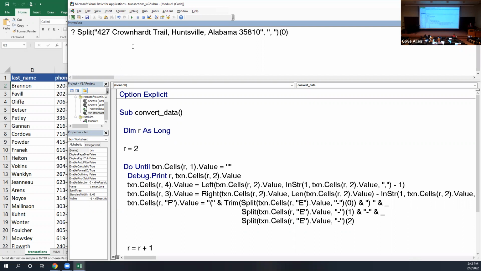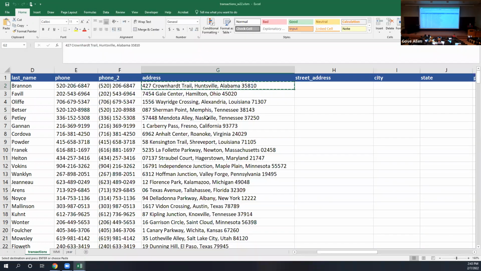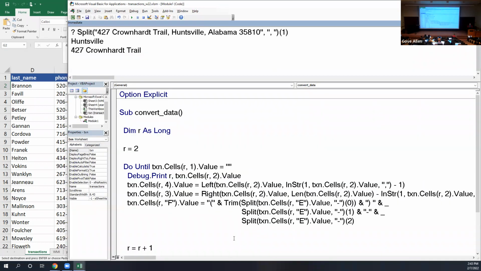So I'll ask for the 0th one. That should be the street address. The number 1 should be the city. And so I'm looking to put this in column H.